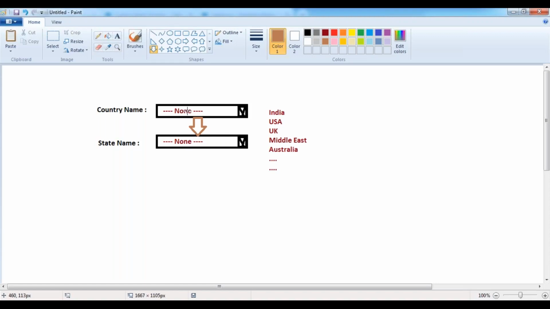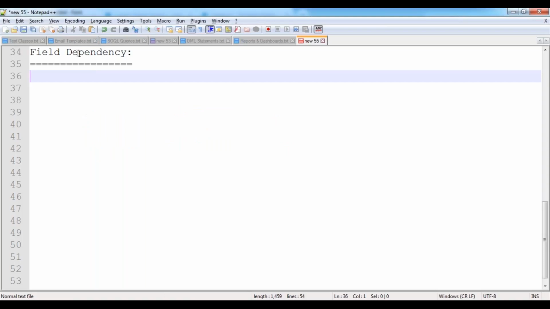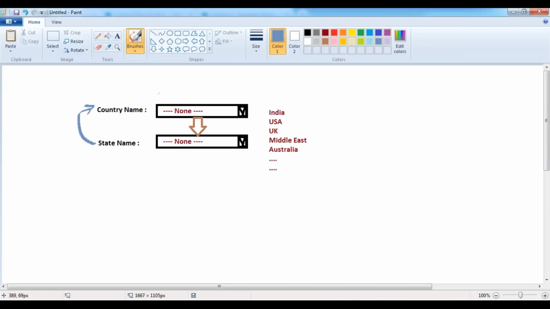In this case, how can we make the state field dependent on country? State field is dependent on country field. Country is the parent, state is the child. Based on that parent, the respective child should become visible. If we want to make one field dependent on another field, we use the field dependency feature.